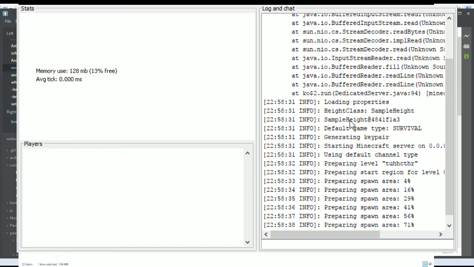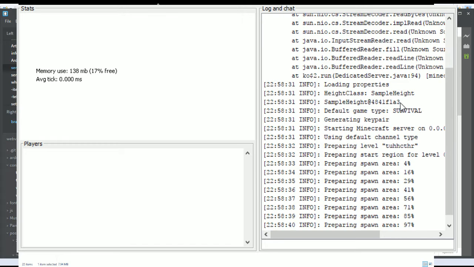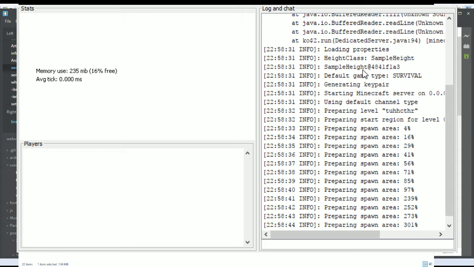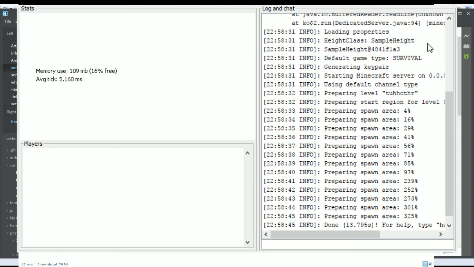There's some info here: height class, SampleHeight, then this thing here below it. If you get null there, it means it didn't work. But yeah, those two lines means it's all good. As you can see here, we've got a slightly wacko preparing spawn area thing. That means it's generating all the chunks, but everything should now be pretty straightforward.